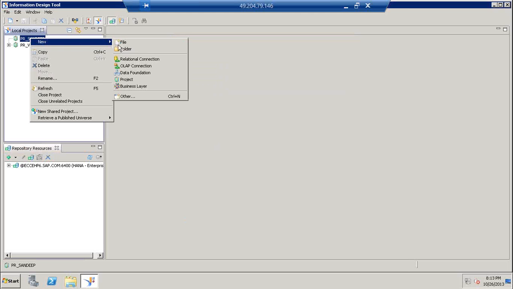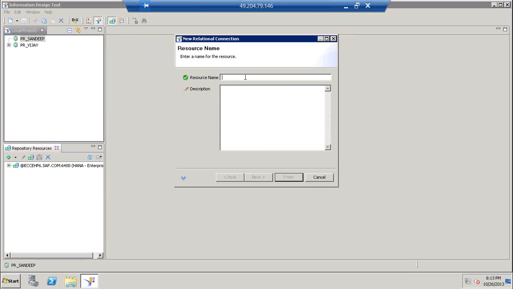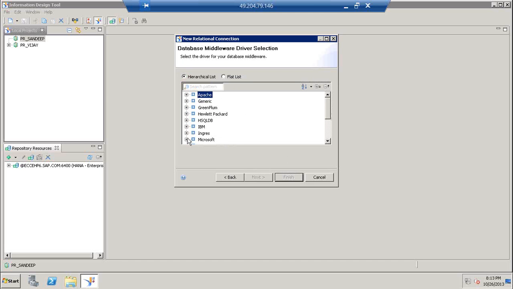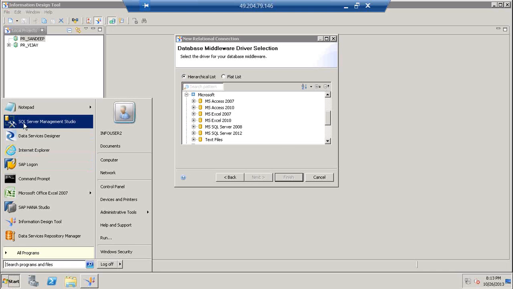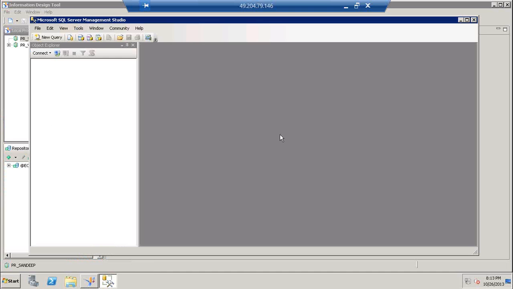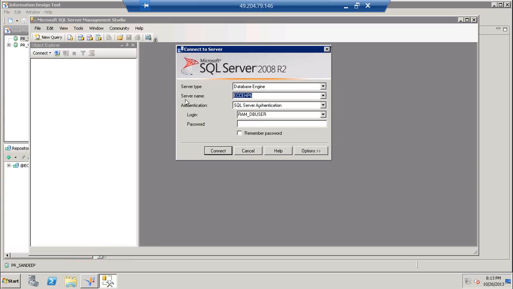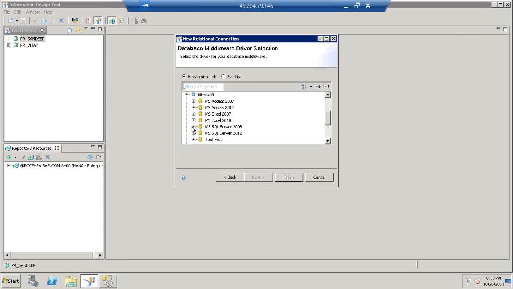Right click on this, create new connection. Then we are connecting to SQL Server. So let me check the server first. SQL Server Management Studio is open. We need to copy the server name in order to connect. So we use SQL Server 2008 and the OLE DB provider. We can use any driver, but we can go with OLE DB, because we have the same parameters here.